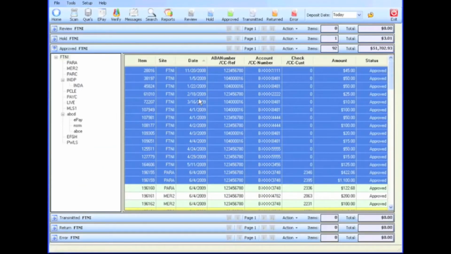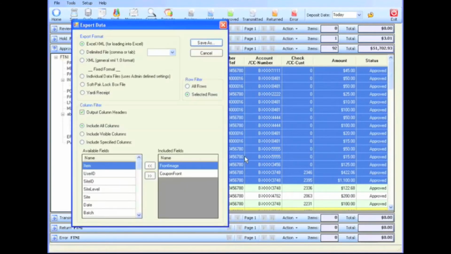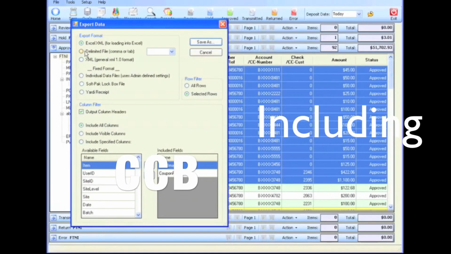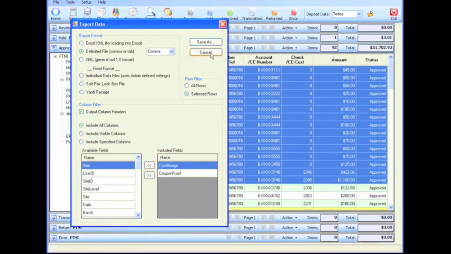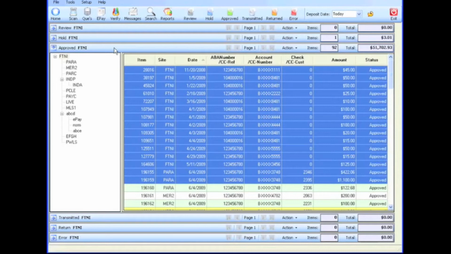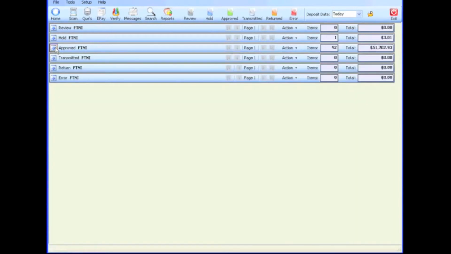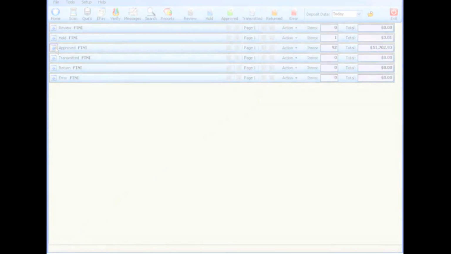Selected transactions from any queue can also be exported into a variety of popular formats. Once check images and ACH transactions are moved to the approved queue, they will be transmitted to the financial institution for clearing at a predetermined time.